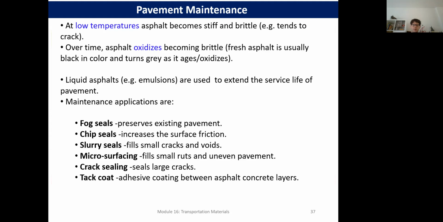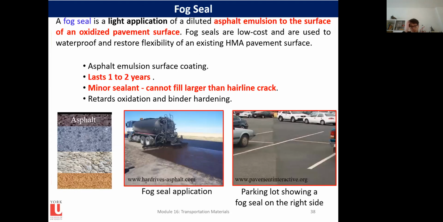Liquid asphalts are usually used to extend the service life of pavement. But you'll have a necessity to actually fix some of these surfaces, and you have a choice and a range, which are very much dependent on pricing. So for example, fog seals, chip seals, slurry seals, microsurfacing, crack sealing, and tack coats. And they all cost a different amount to actually make.